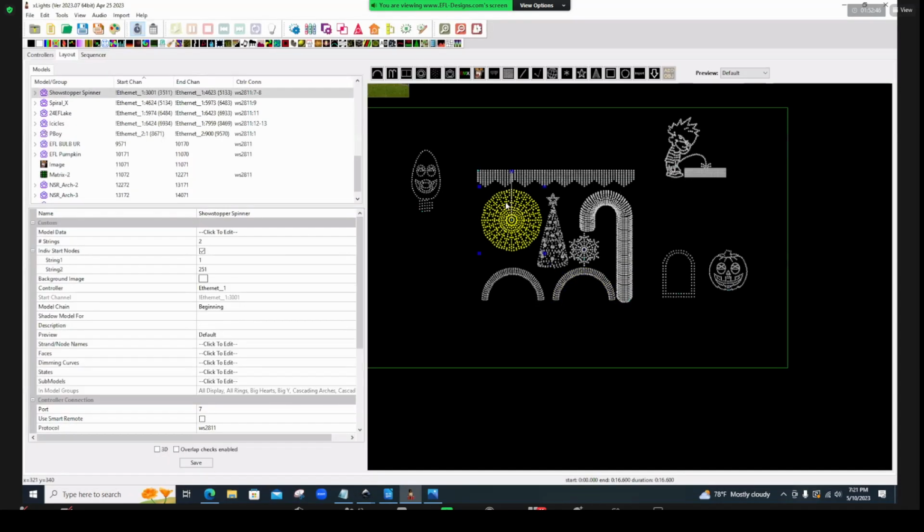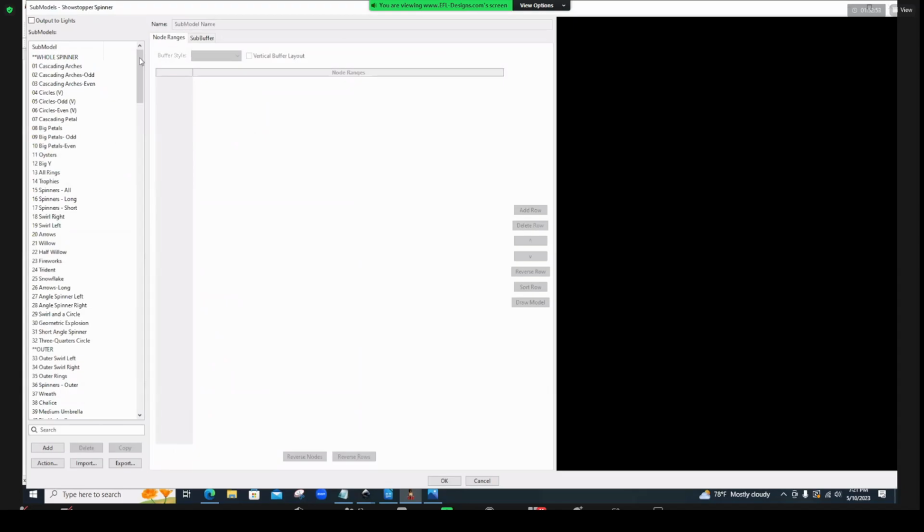I'm sorry, the showstopper spinner. And I don't know if you've ever seen this, but this one has a lot of submodels. And a lot of these are use case scenarios for different people. I'm going to liken it to a menu. If you don't want it, don't take it. Get rid of it, because it does take up a lot of room. The ones that you use and you will be using, keep them and simplify this as much as you want to.